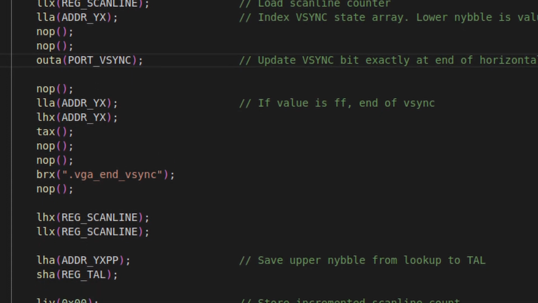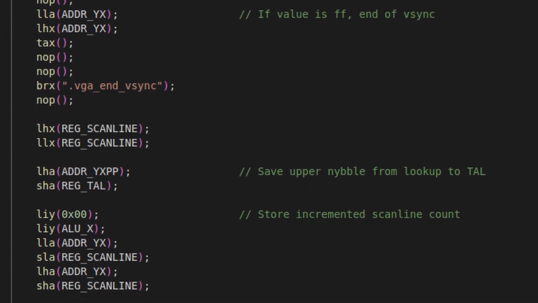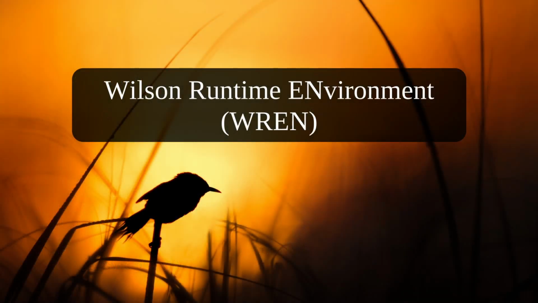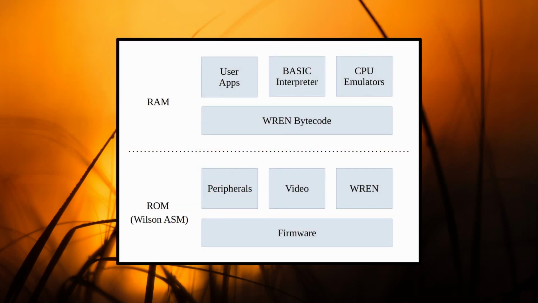After finalizing the hardware, most of the software effort has been towards developing an environment to abstract away this complexity. I call this the Wilson Runtime Environment, or WREN, and it aims to provide an 8-bit virtual instruction set similar to a 6502 CPU. All user code that runs on Wilson will need to be written in WREN bytecode, or be executed in an interpreter that is itself written in WREN. This is still very much a work in progress.